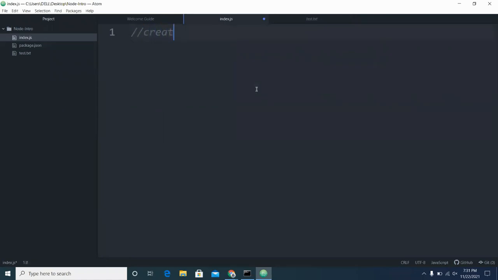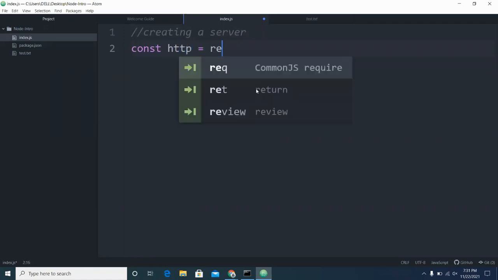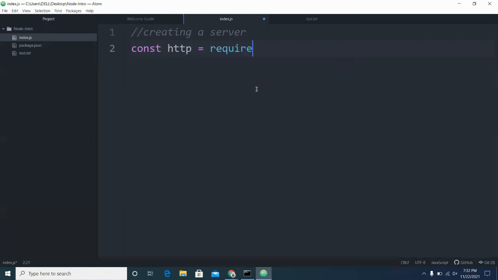So creating a server. After that, for a server you require http, so we will be importing http. So http equals require http. Okay, so we have required http. After that, using http you will be creating your server. So http dot, over here we are creating our server. There is a method called createServer.